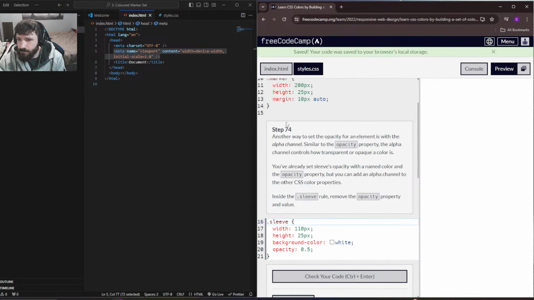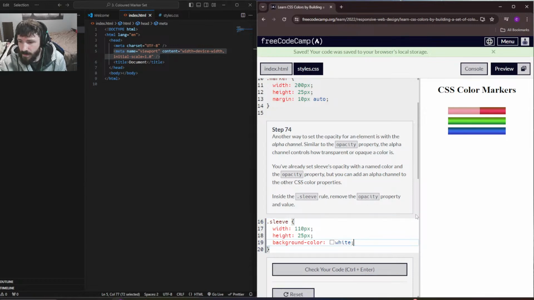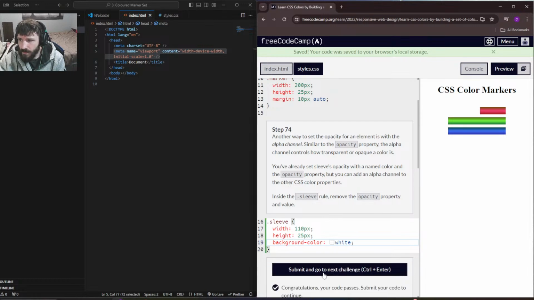Another way to set opacity for an element is with the alpha channel. Similar to the opacity property, the alpha channel controls how transparent or opaque a color is. You've already set sleeves opacity with the name color and the opacity property, but you can add an alpha channel to the CSS property inside the .sleeve rule. Remove the opacity property and value.